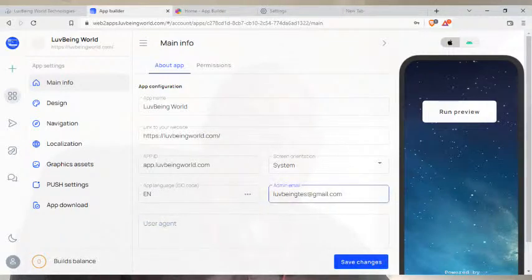Okay, since I'm building for Lovebin, let me change the admin email to mail@lovebinworld.com. So you can put your personal email there, or put the email of your clients there, or whatsoever.